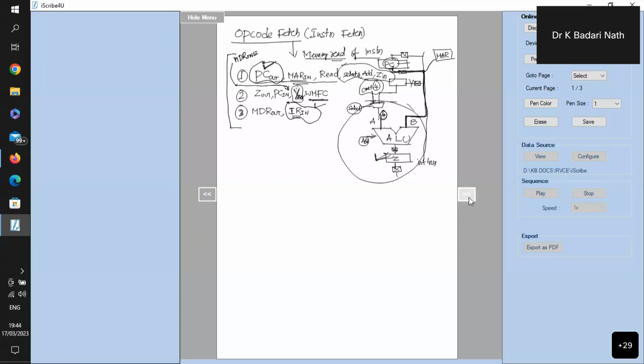So now we will go to the memory read. Next operation, memory read. So memory read is done. We will do the memory write operation now. Memory write operation.